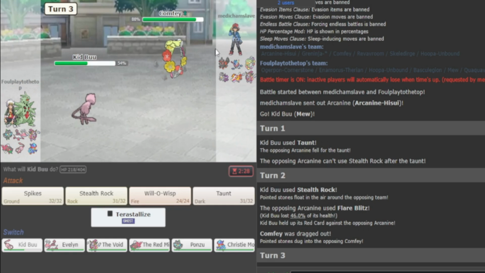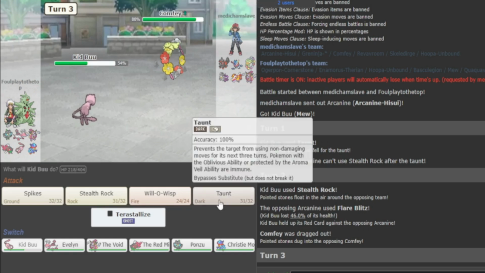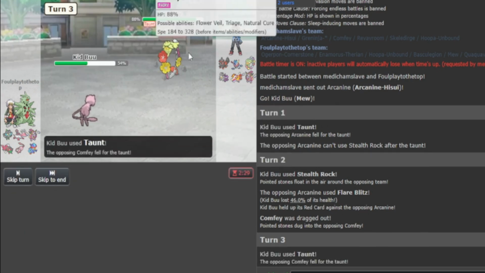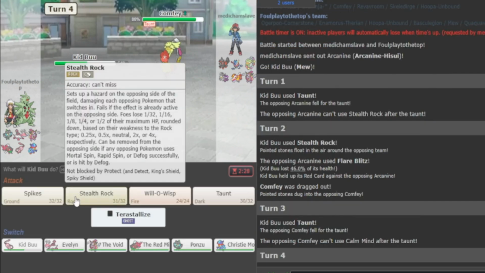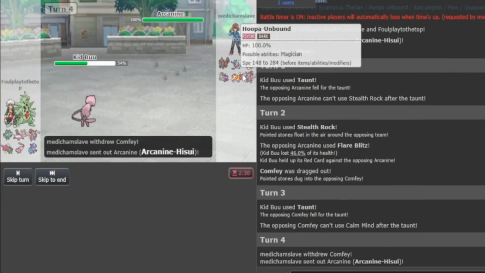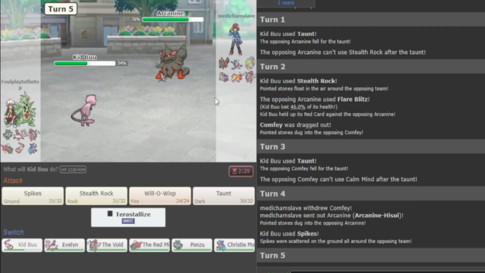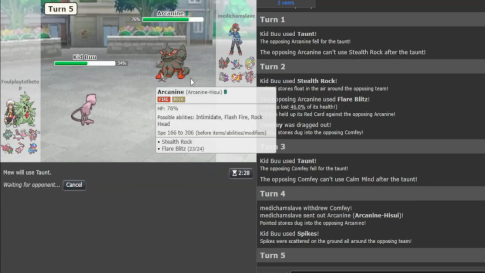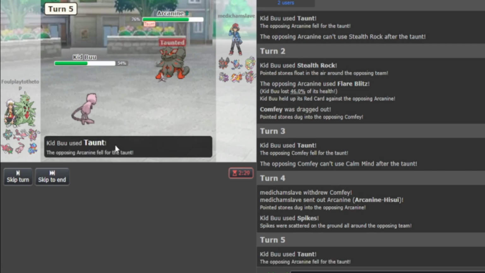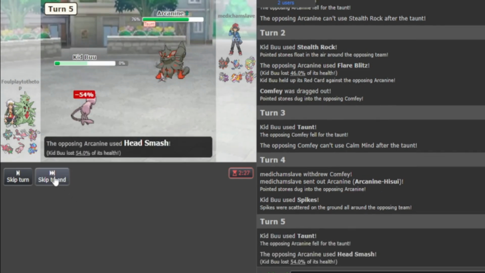Flare Blitz time. Comfey, Taunt this thing so that no Calm Minds can be thrown my way. No Calm Minds can be thrown my way, I told you. Now we're gonna get a spike up on the floor. Oh my goodness, it's Arcanine. Another Taunt, or put this dog down and teach it a lesson. And they Head Smashed me for a one-hit KO.